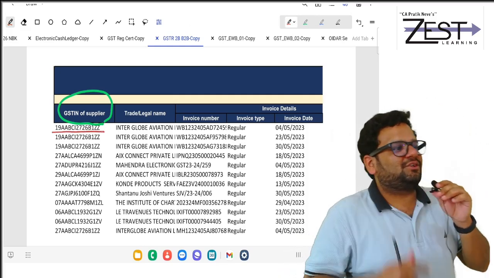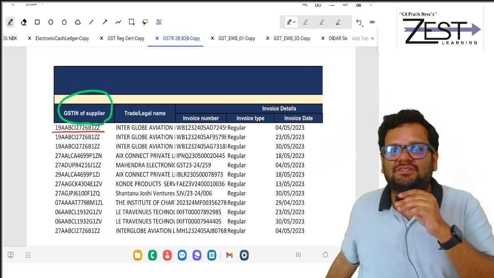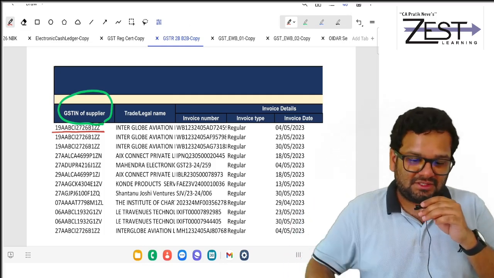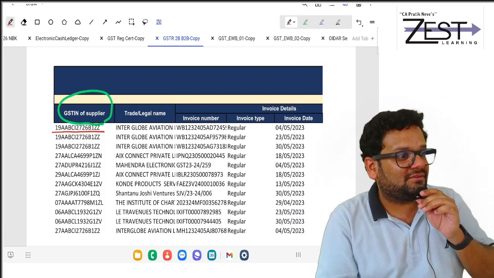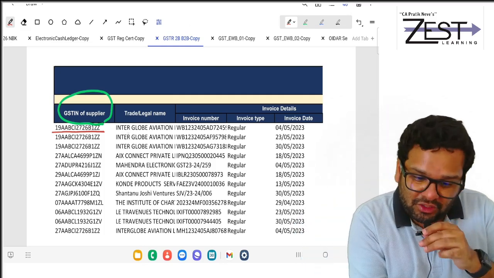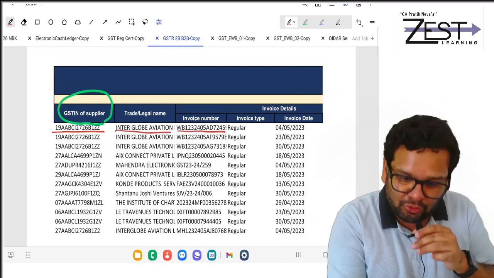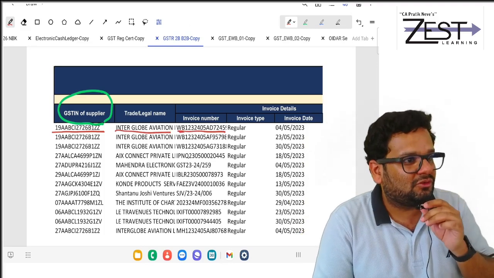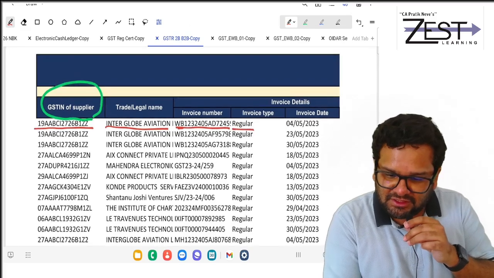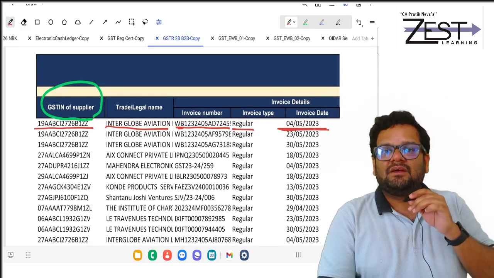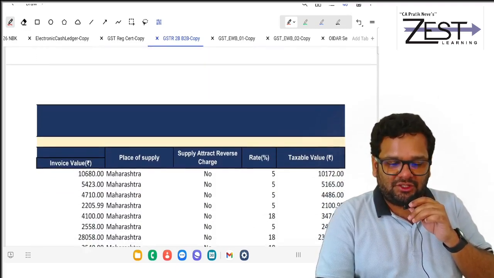19 is not my state code. My state code is 27, Maharashtra. You all know now. It is Indigo of West Bengal. 19 is West Bengal. So Indigo company of West Bengal has made an invoice on me. See, WB. Invoice number also. WB. They have made a regular invoice. This is the invoice date. Now because of this, see, actually columns continue.